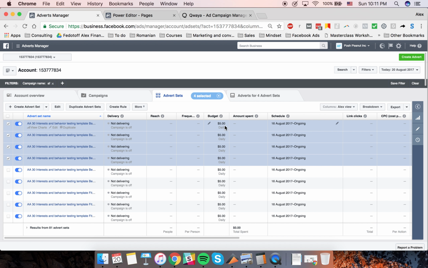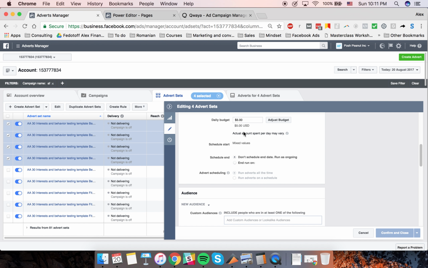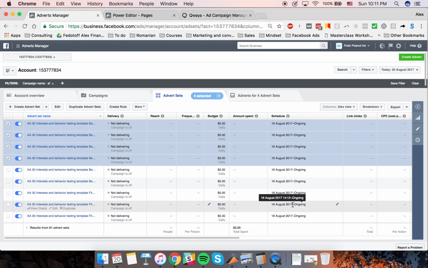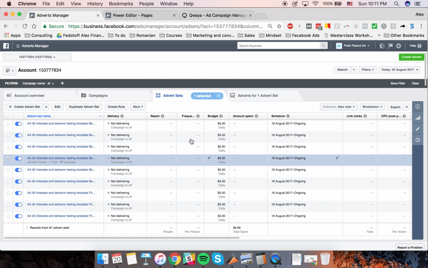So here, if we have $5 and we just increase it to $7, and suddenly it stopped performing, what we would do is highlight them again and switch it back to $5 here. How fast you would do it, and how fast you would react if something does not perform well, would depend on the budgets that you have.